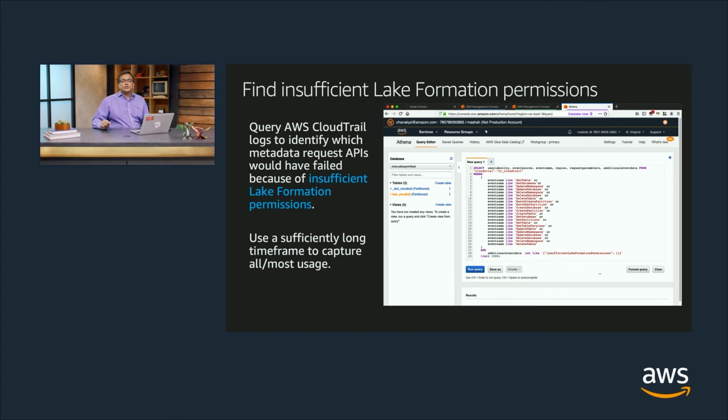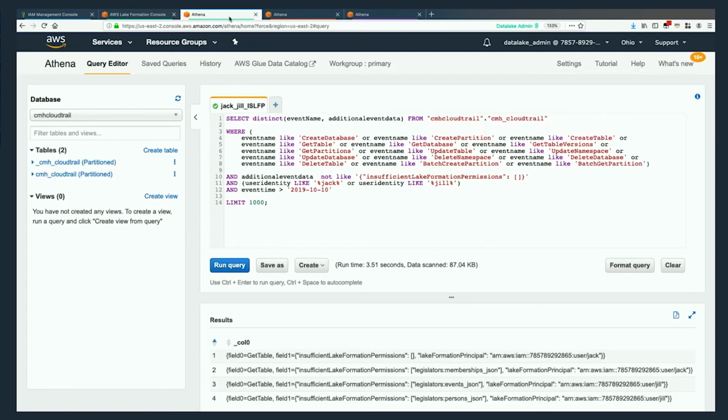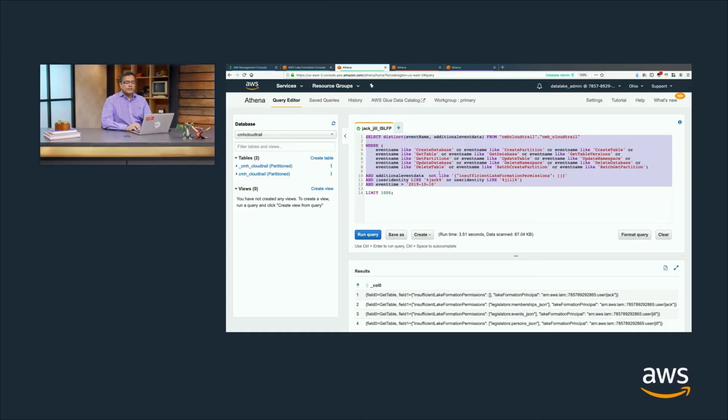I'm going to switch over to Athena now, and I'm going to show you the specific query that you can use to set this up. Great. So I've logged into my Athena console, and this is the query that I'm looking for. And the query is very straightforward. I'm basically looking for the event name and additional event data. And inside the additional event data, I want to find all items that have insufficient Lake Formation permissions.